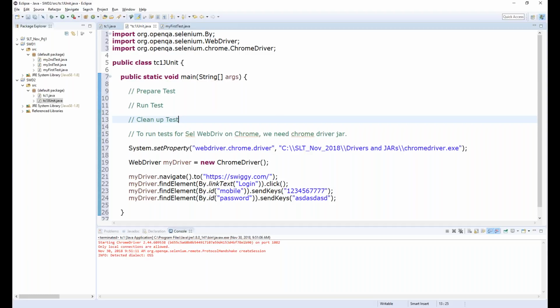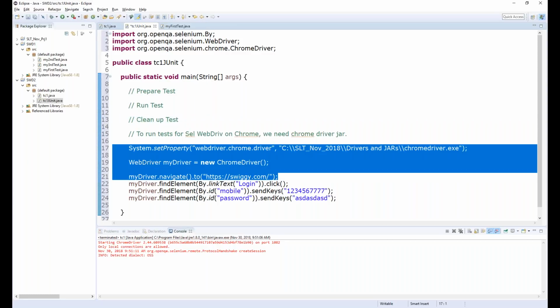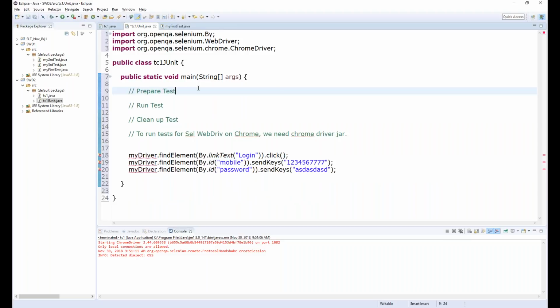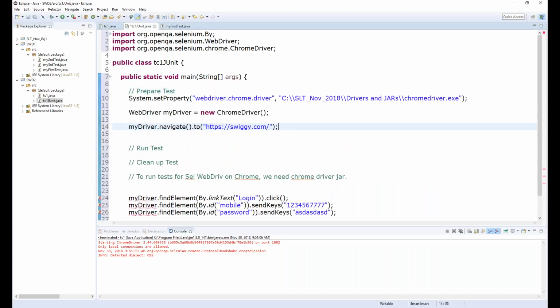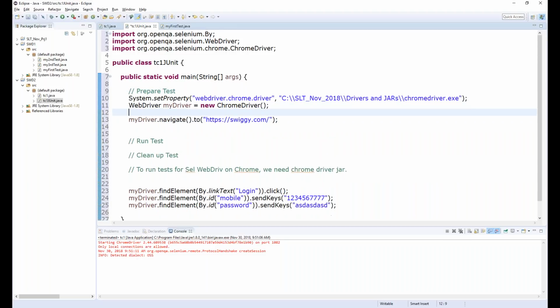Now, what is it that I want to do in preparation of the test? Every time I'll go to Swiggy only, so I'll take these three statements and put them under prepare test. I'm trying to slowly organize things now, team.